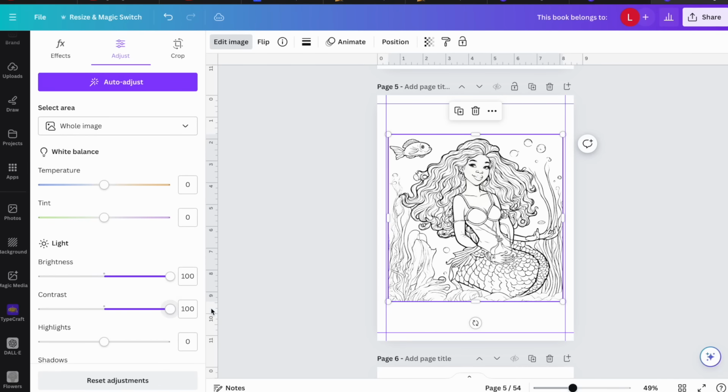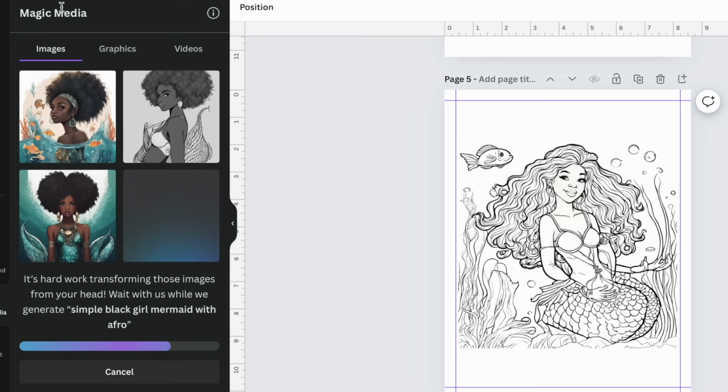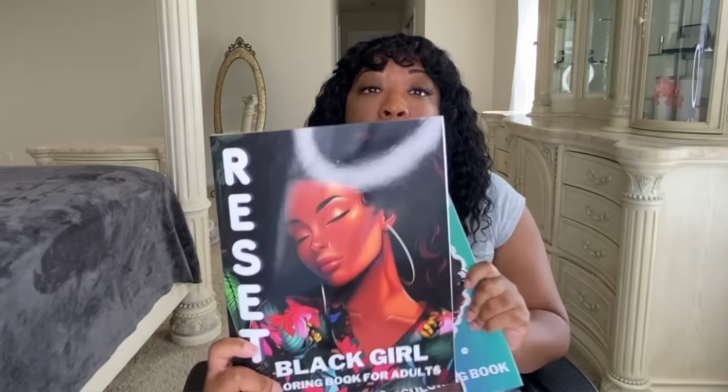How to create and publish a kids KDP coloring book to sell using artificial intelligence is exactly what we're going to be talking about today. So make sure you stick around to the end of the video because I'm going to be showing you in 4 easy steps from start to finish how to do this using Canva AI.